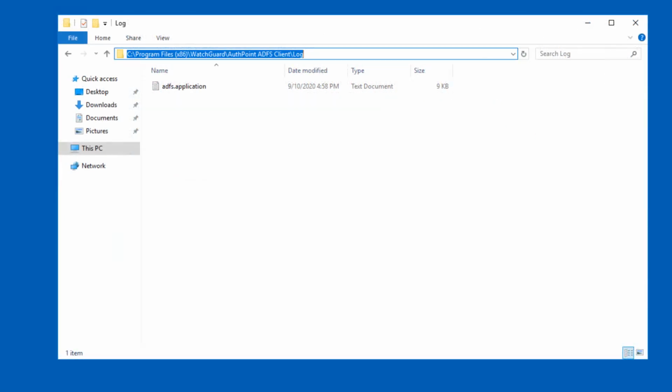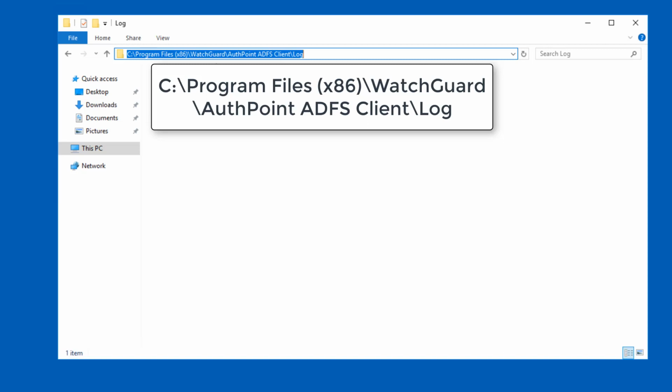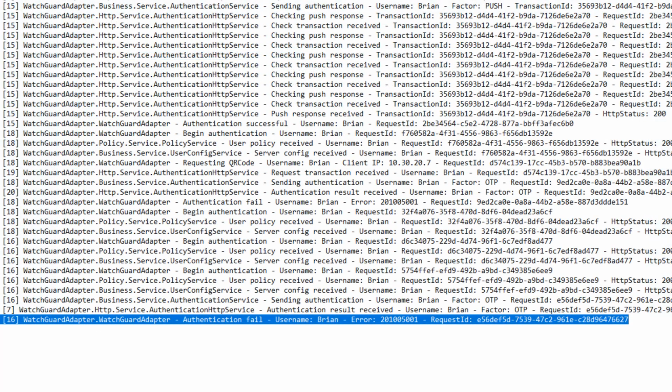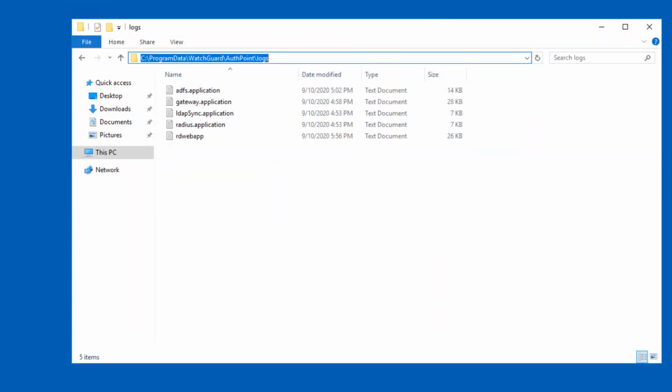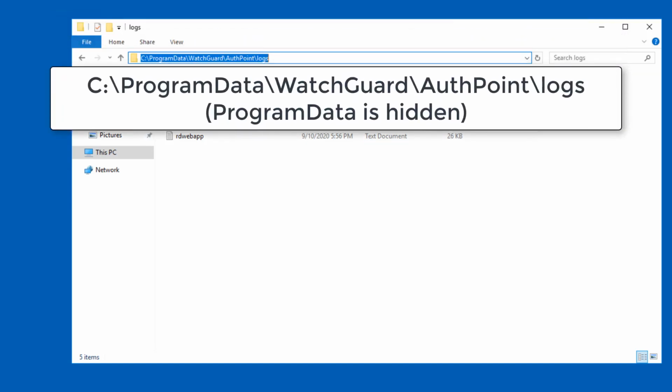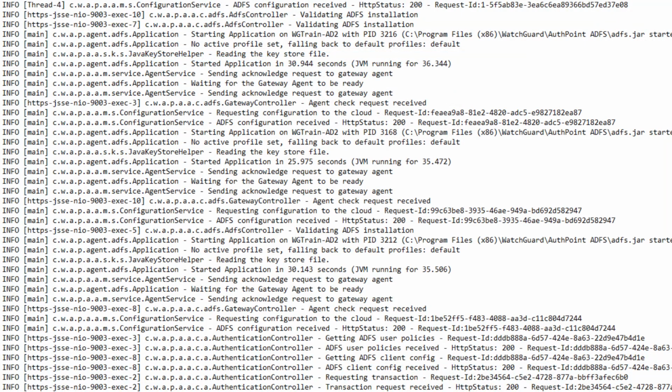In order to troubleshoot further, we can check the ADFS app logs and the AuthPoint gateway logs as well. The app stores a log file on the ADFS server under C:\Program Files\WatchGuard\AuthPoint ADFS Client\Logs, and this will contain information on connectivity and the user authentications. The AuthPoint gateway also has an ADFS log file located with the rest of the gateway logs at C:\ProgramData\WatchGuard\AuthPoint\Logs. But the gateway log file usually contains less detailed information about the ADFS connections and authentications.